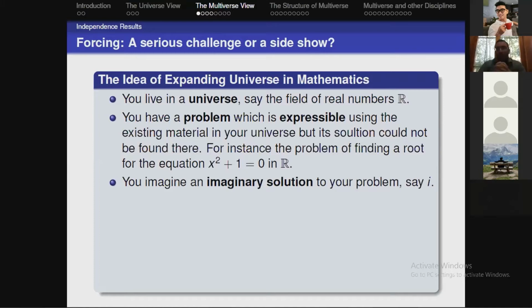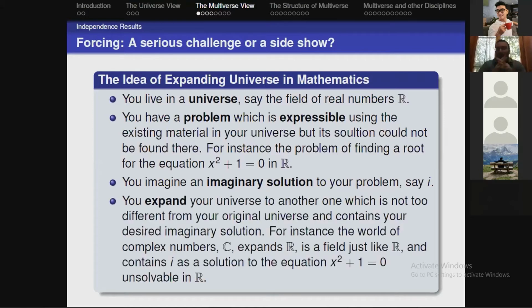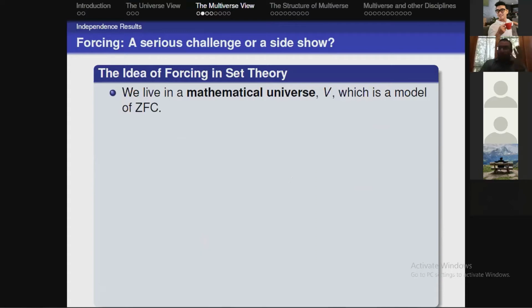So he can imagine an imaginary solution to his problem, say i, and then expand the universe to another one, which is not too different from your original universe. In this case, R goes to C, which is itself a field, so not too unfamiliar, but has the additional nice property of containing i and solving x² + 1 = 0. So this is a common process in mathematics that happens time and time again everywhere in mathematics. Forcing works the same way in some sense.